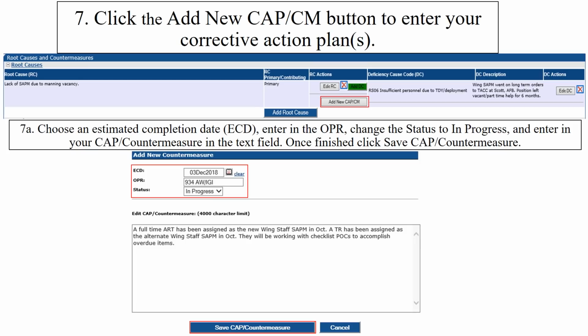You can see that this is cumulative and it is building upon each step before, because now listed in our deficiency cause code is the text and information we just put in. This one happens to be an RS06 insufficient personnel. Once we've completed the DC deficiency cause code, we will add a new CAP CM, which is a corrective action plan or a countermeasure. Again, a pop-up window will show up and we'll put a few pieces of information in as highlighted in 7A. We need an estimated completion date, the OPR, and the status.